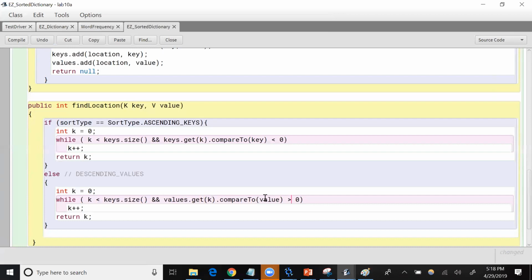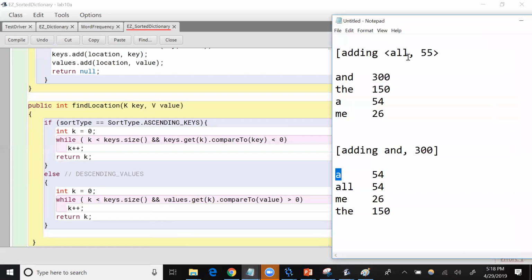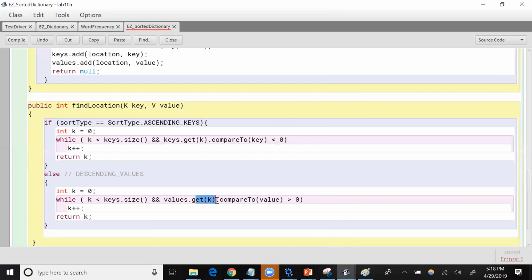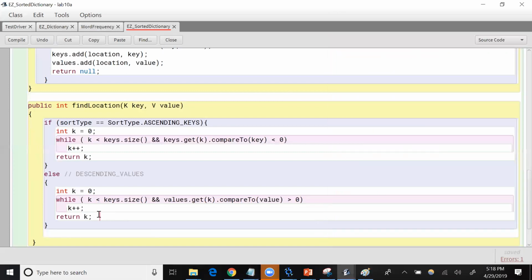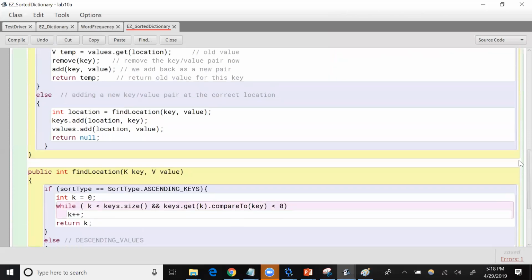If the value that we're looking at is bigger than the one we're trying to insert, again, we're trying to add "all" here, right? Well, 300, that first value in the list, is bigger than 55, right? That's the case where this is 300 and this is 55. It's going to be greater than 0, right? Keep going. You're not ready to insert just yet, right? Keep going until you get to the end, right? And at that point, or you find the place where it crosses over, just return that value k. So that's your find location. And I think this should actually work.